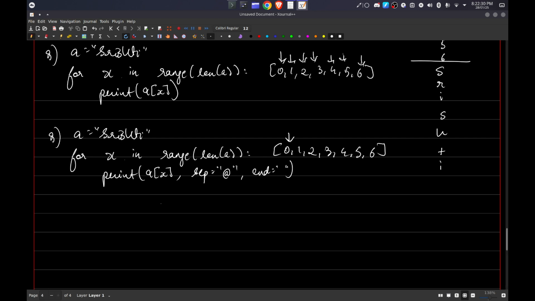S, A of X, S. A of 0, S. Separator. There is no use of separator. Do you see that? Why? Because I'm giving only one value. My end is a space. Give a space and stand. R. Give a space and stand. I. Give a space and stand. S. H. T. I. Simple.